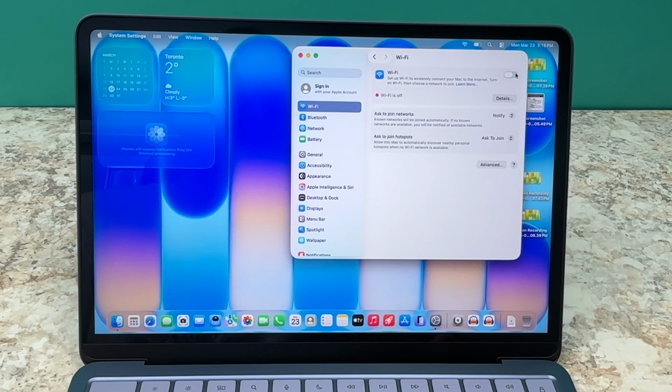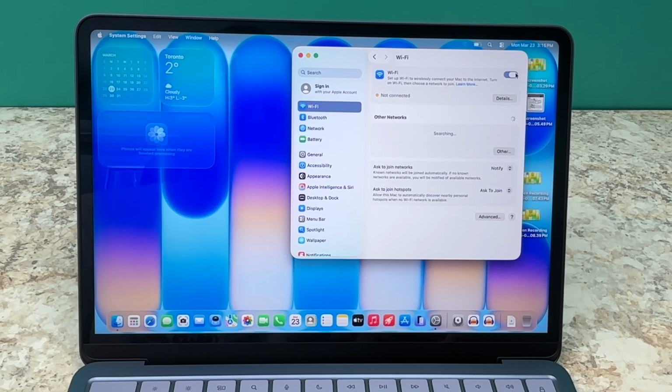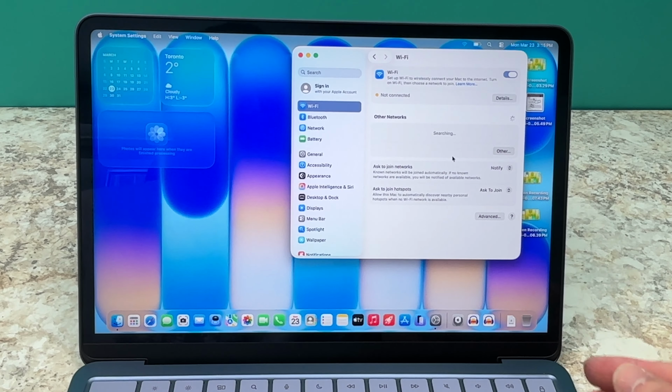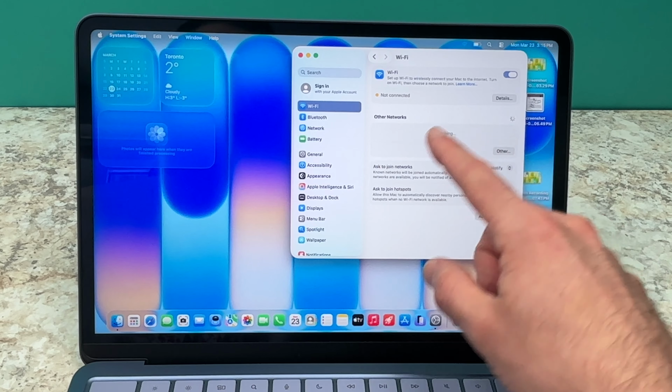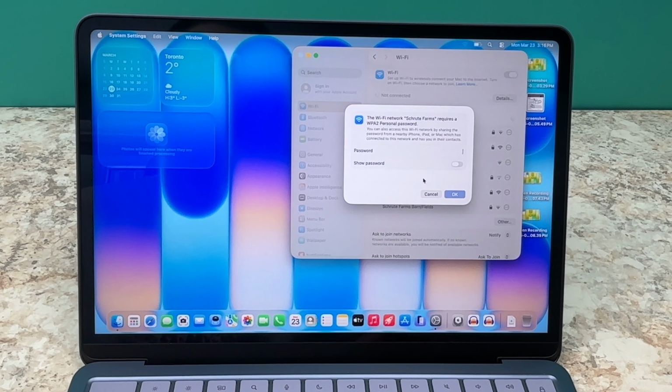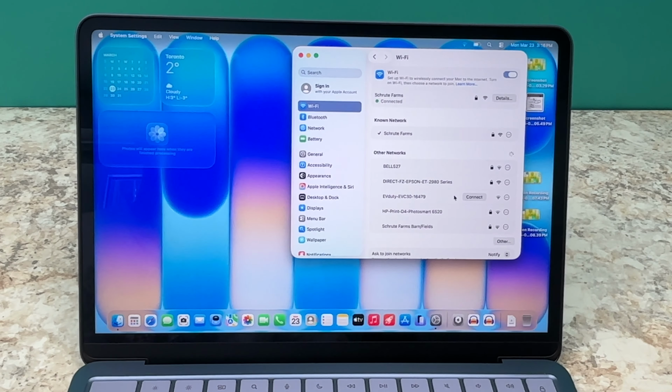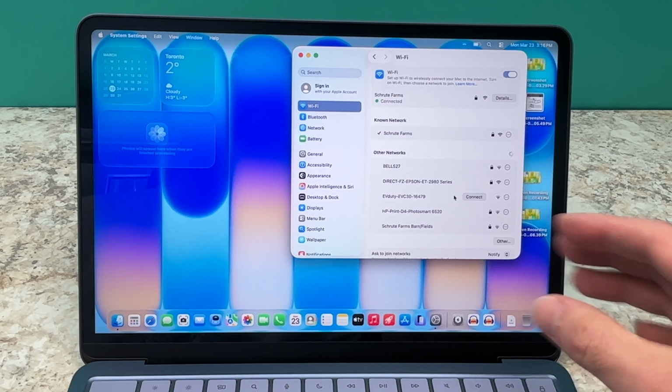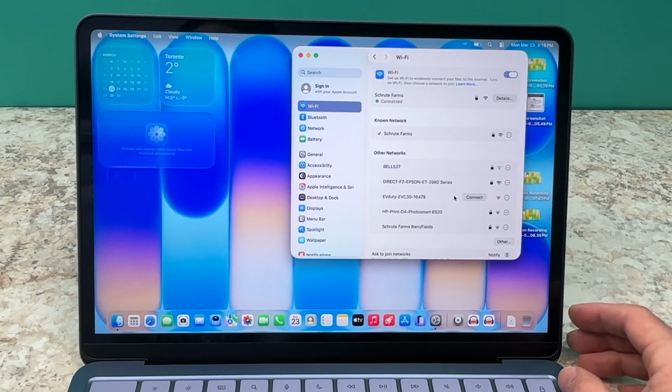turn off your Wi-Fi, turn it on again, and connect yourself to the same Wi-Fi network once it will appear in this list. So I'll click Connect, I'll enter my password, and I'll press OK. Fortunately, doing this will simply fix the problem.